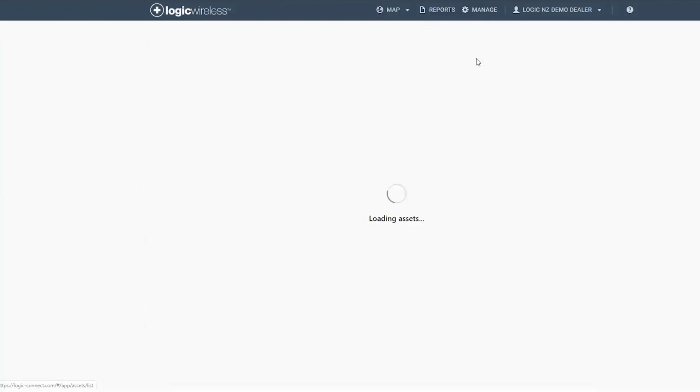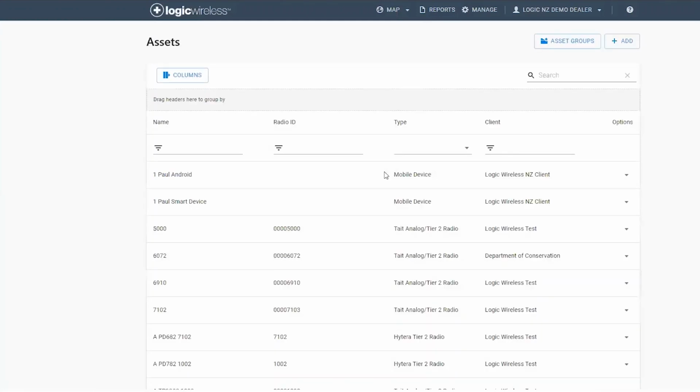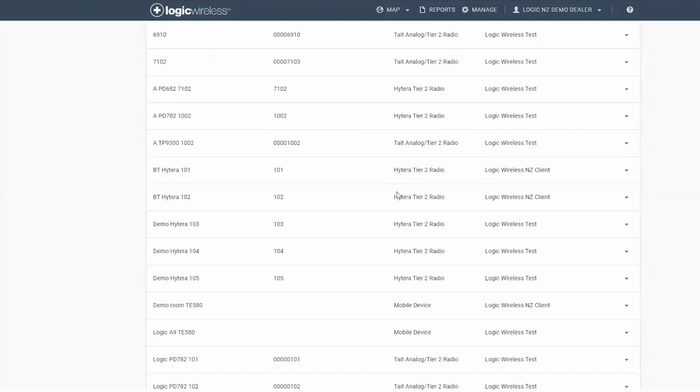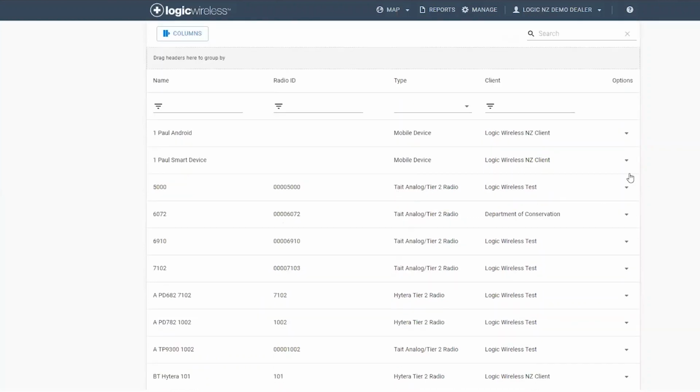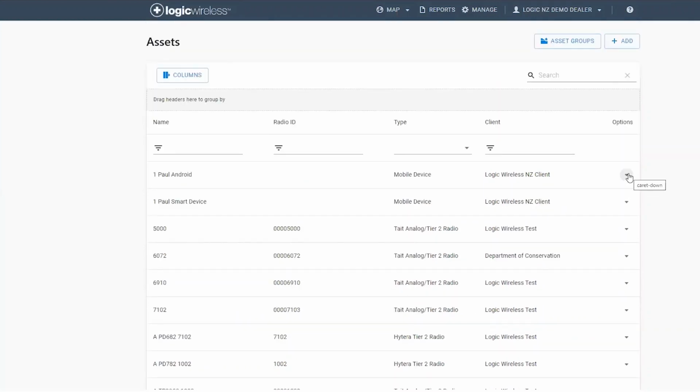So from there, you've got all of your assets. There's quite a big list we've got in here in our demo account. From here, we've got this options field over the right-hand side here. So we can actually delete assets. You can completely delete them off the system. The other thing is you can actually deactivate those units as well.